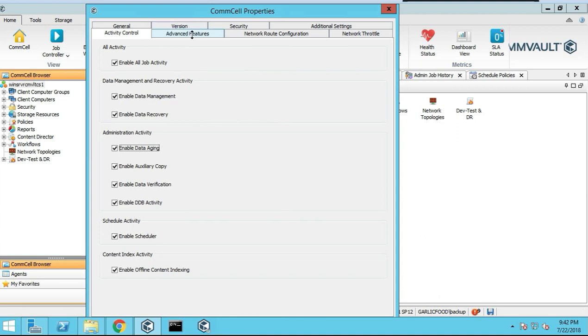Maybe you have a bunch of clients and this one is a problem, so what you're going to do is disable it so it doesn't back up while you troubleshoot it, because you're just figuring it out in a window. The other one is advanced features.